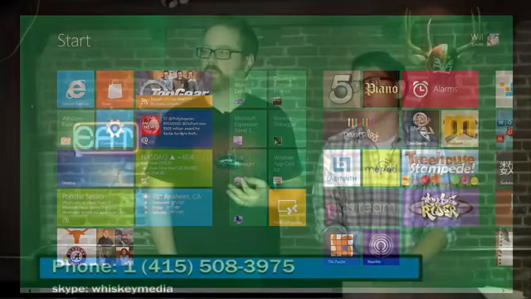Let's show Internet Explorer in Metro. Oh, you want to see the full screen? Yeah, it's full screen Internet Explorer. Oh. Looks a lot like Windows Phone 7.